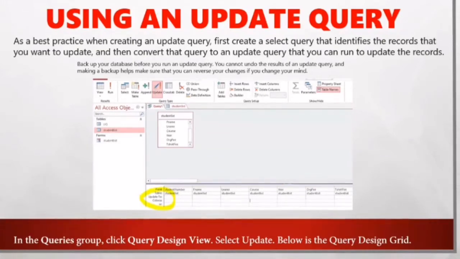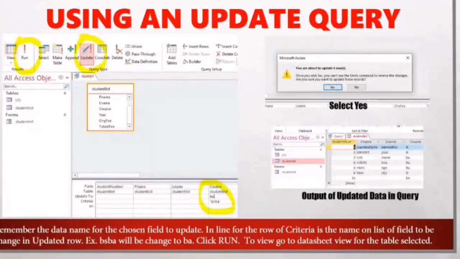Okay? Pag-click ninyo na run, automatically, kadto kamo sa table. So ang BSBA nga name, mahimo na siya nga BA. Okay?